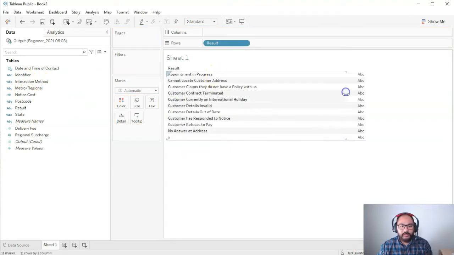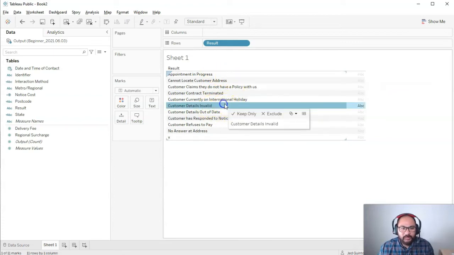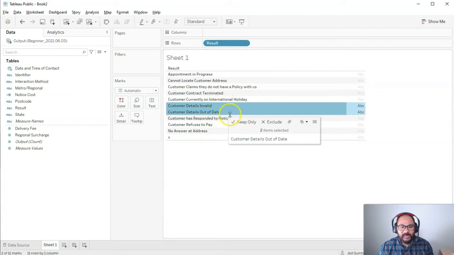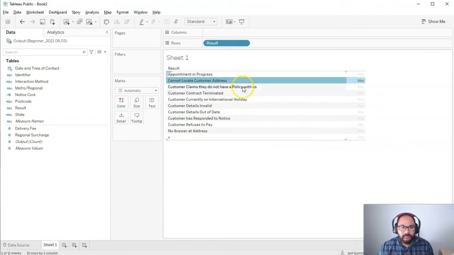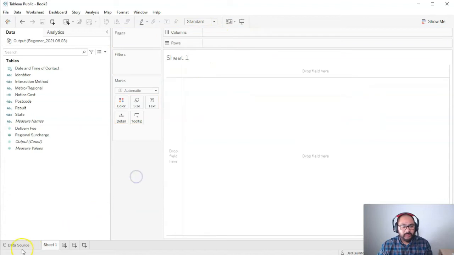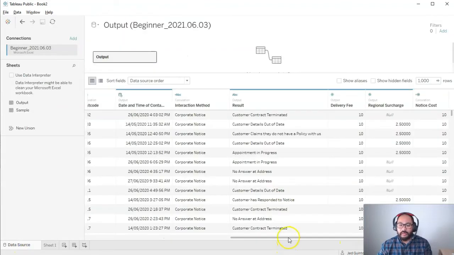Okay, so there's not that many. And do they have any overlaps? You know, customer details invalid, customer details out of date, refuses to pay, contract terminated, cannot locate address, international day, no answer at address, refuse to pay. So maybe one or two you can kind of consolidate, maybe. But from the looks of it, the data is actually fine. Okay. And then we have the regional surcharge and notice cost. So what, sorry, not the notice cost, delivery fee and regional surcharge.